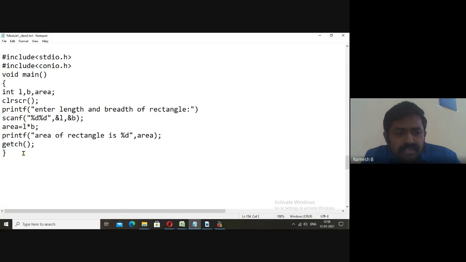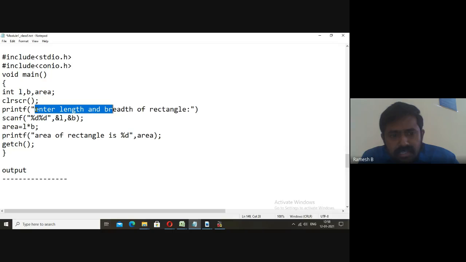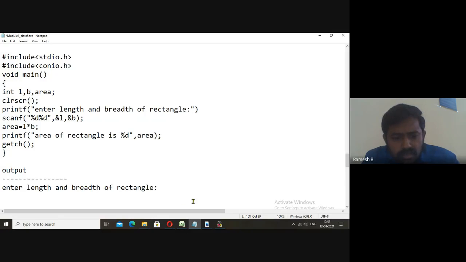When I run this, what will be the first message you are going to get? Enter length and breadth of rectangle. You'll get the same message. Whatever we write here, that we are going to get in the output. Now say I enter 200 comma 300. Result will be 60,000. So we must specify the formula for the calculation of area of rectangle.